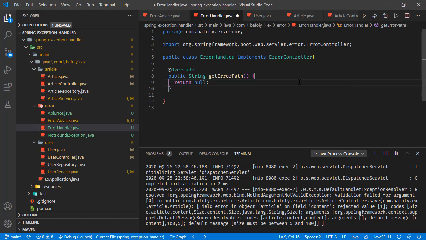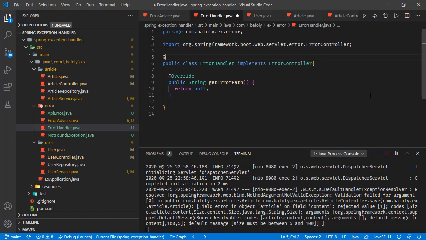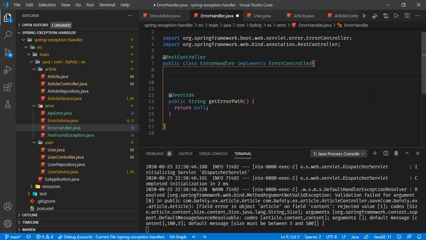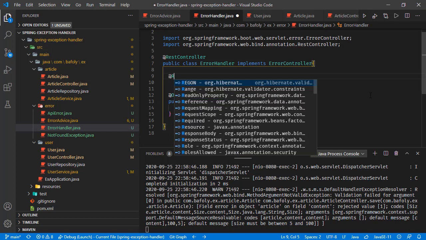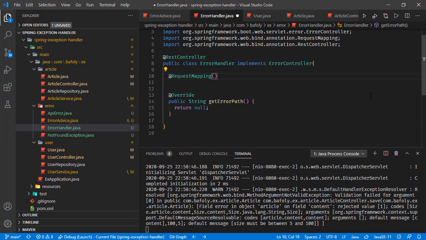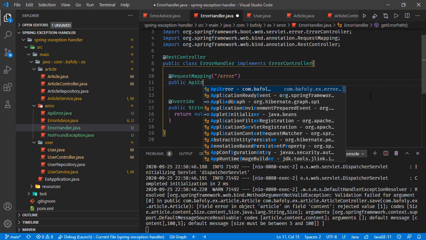Now we are going to handle the request coming to this error endpoint, so let's change this error handler to REST controller, and we are going to receive any message sent to this endpoint. So we will add a request mapping. We don't care if it is get mapping, post mapping, or anything. We just want all requests to be handled in this endpoint. So we are using this request mapping, and we are looking for the messages redirected to this error. And in this controller, we are going to return API error back.